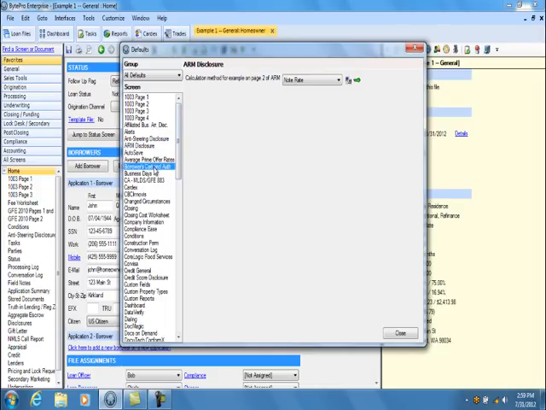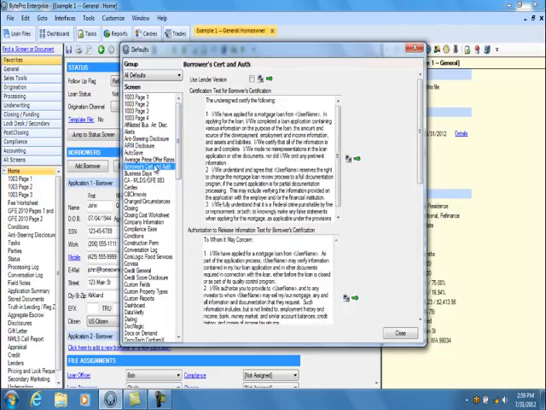Heading on down the list, you can check out your borrower's cert. This is where your borrower's certification and authorization is, where you can customize the text for that form as well. So if you have specific language that you want to include, you can do that here.